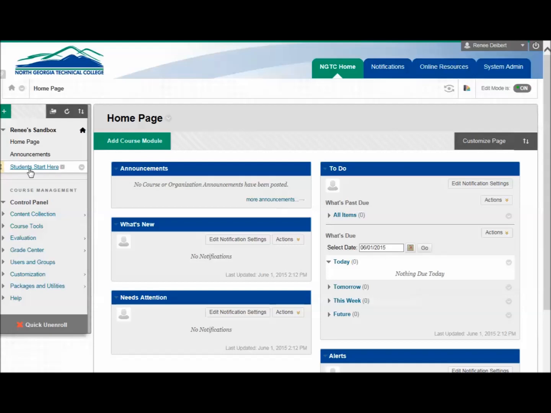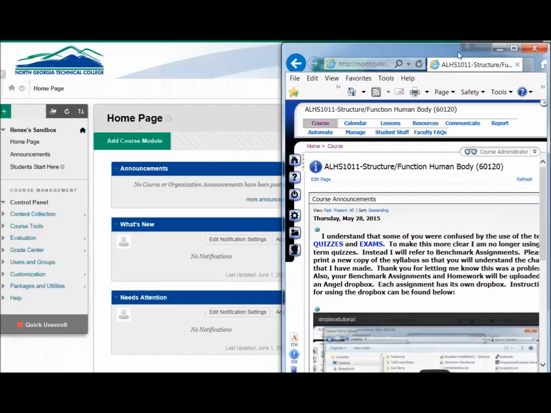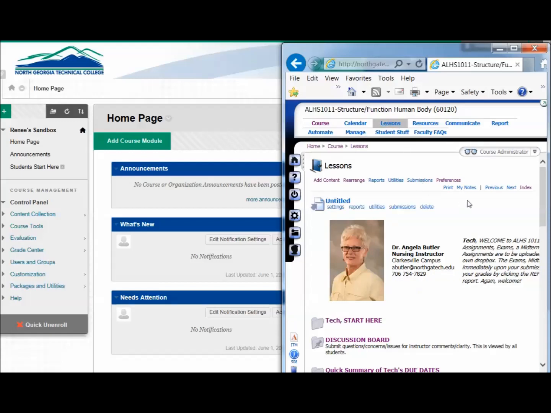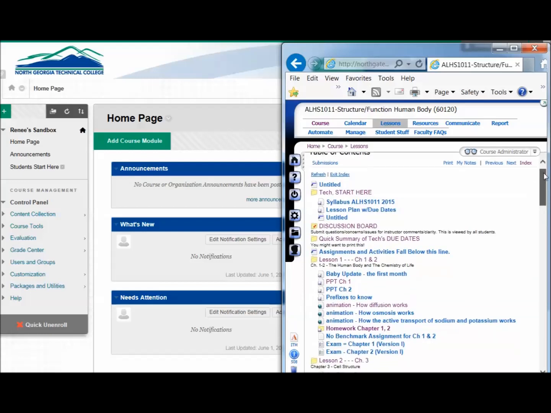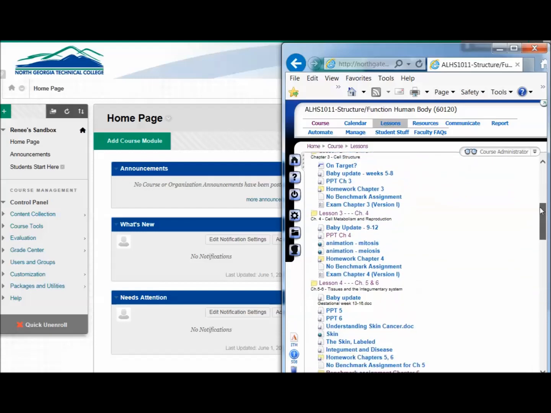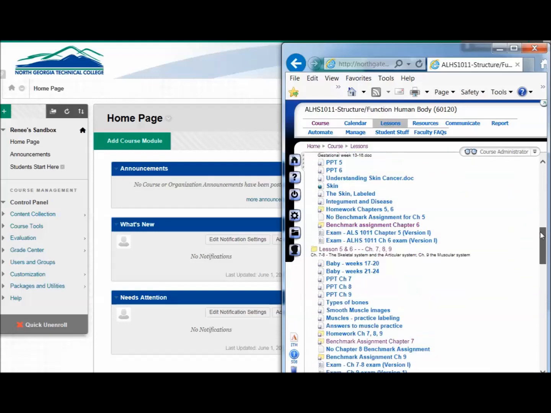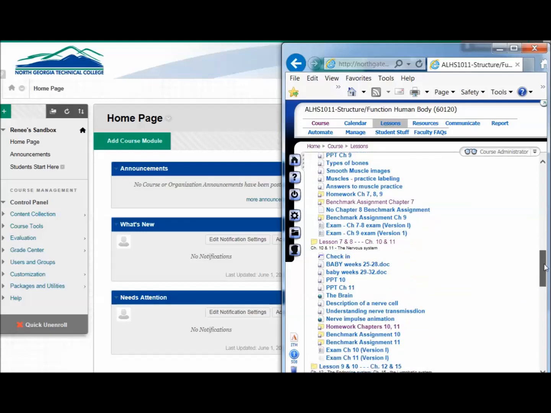But more importantly, the question is, how do I make the Angel course look sort of like the Blackboard course? And I'm selecting a course here, and I've already turned on the index. I'm going to click the index for this course, and you can see that there are lots of folders, and each folder has content in them. And I'm just going to do a quick scroll so you can see the amount of data that we're talking about here.